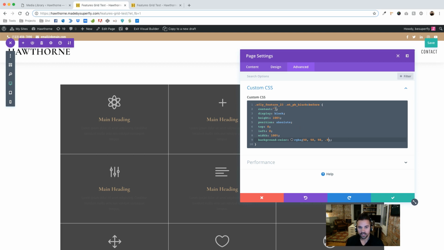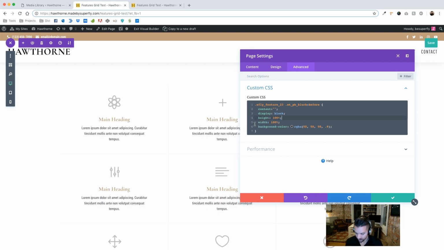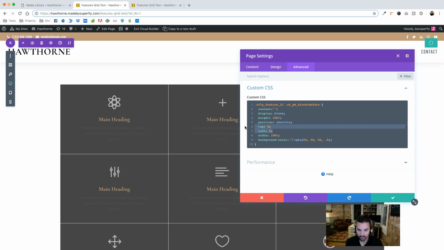So what this is doing is it's saying, go to the before pseudo class. Content is going to be blank right now, but we want to display block. We want to make it a block level element. We want it to take 100% of the height that's available, and 100% of the width that's available. Position absolute, and then we can position it. Yeah, we do need that part.